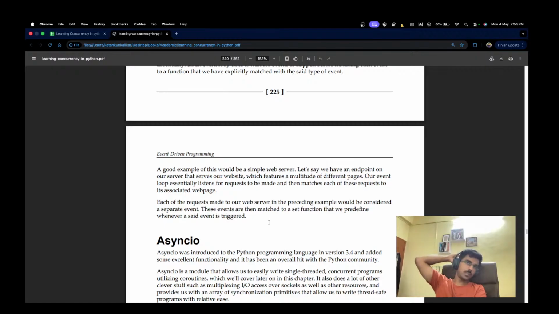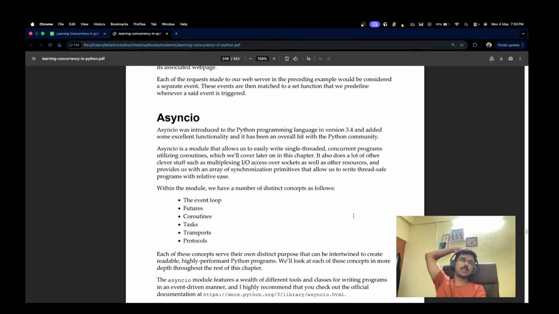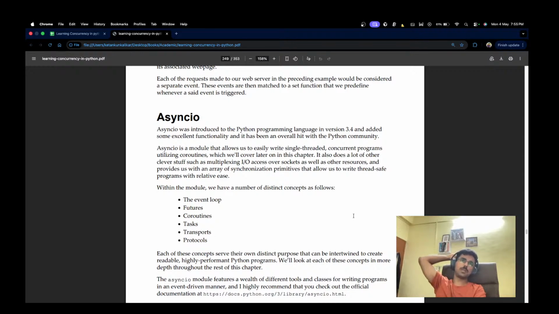Each of the requests made to our web server in the preceding example would be considered a separate event. These events are then matched to a set function that we predefine whenever a set event is triggered. Yeah, makes sense. Async IO was introduced in Python 3.4.